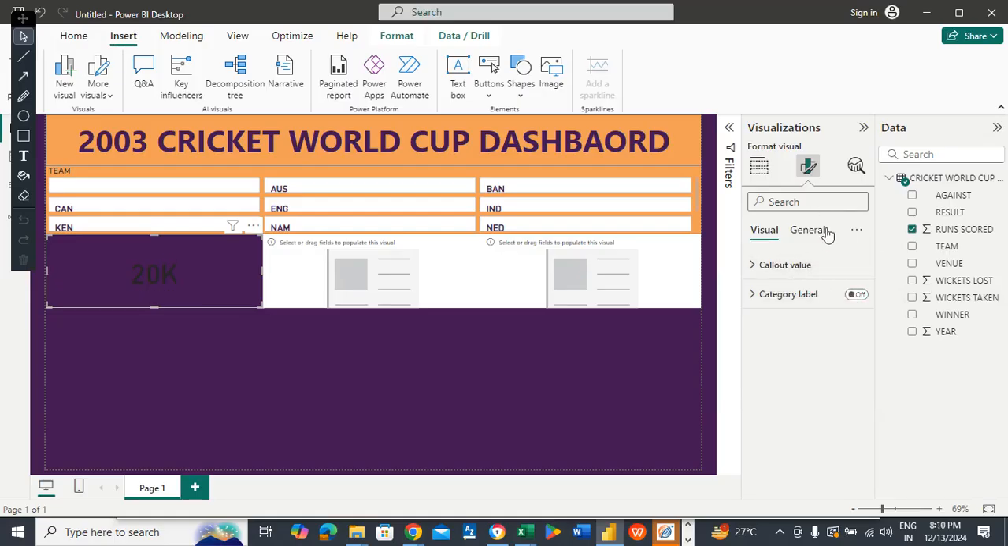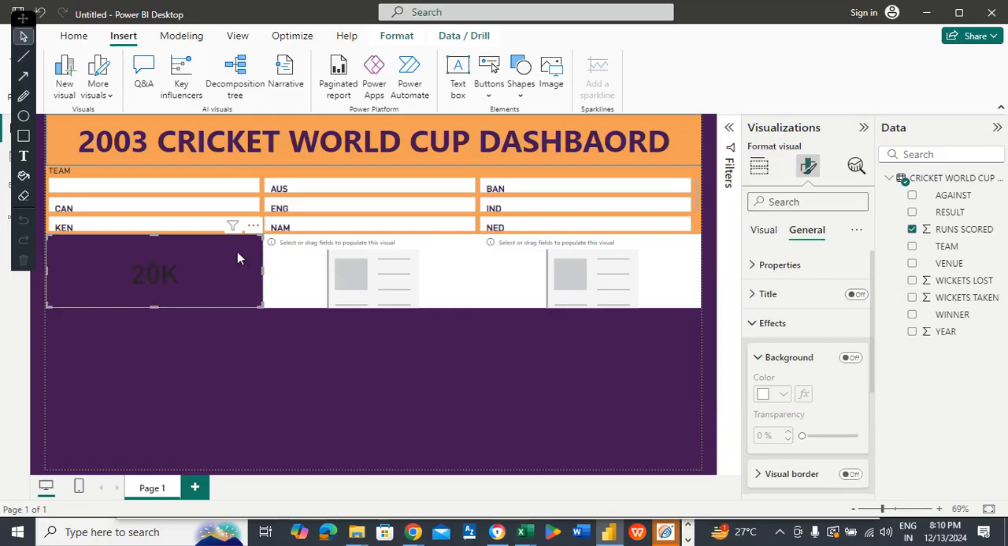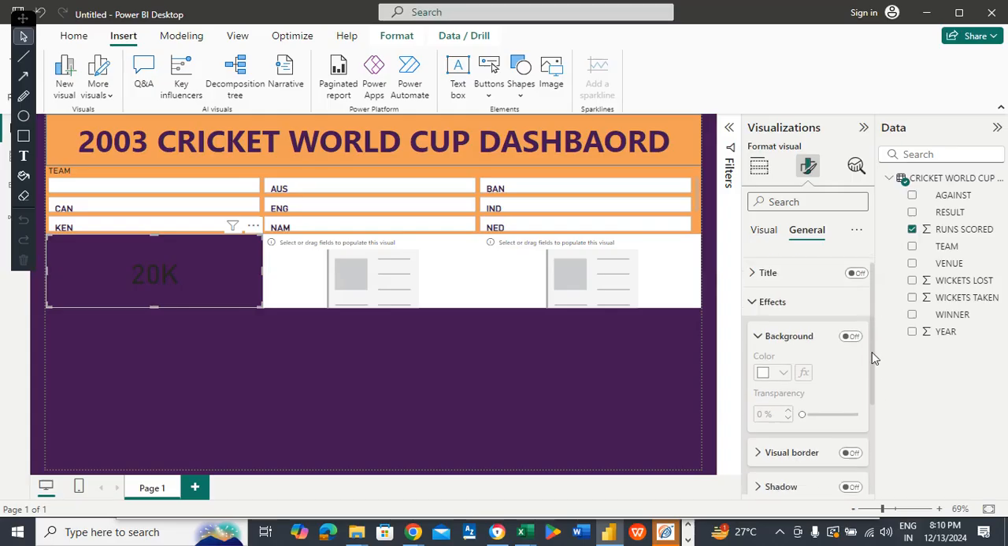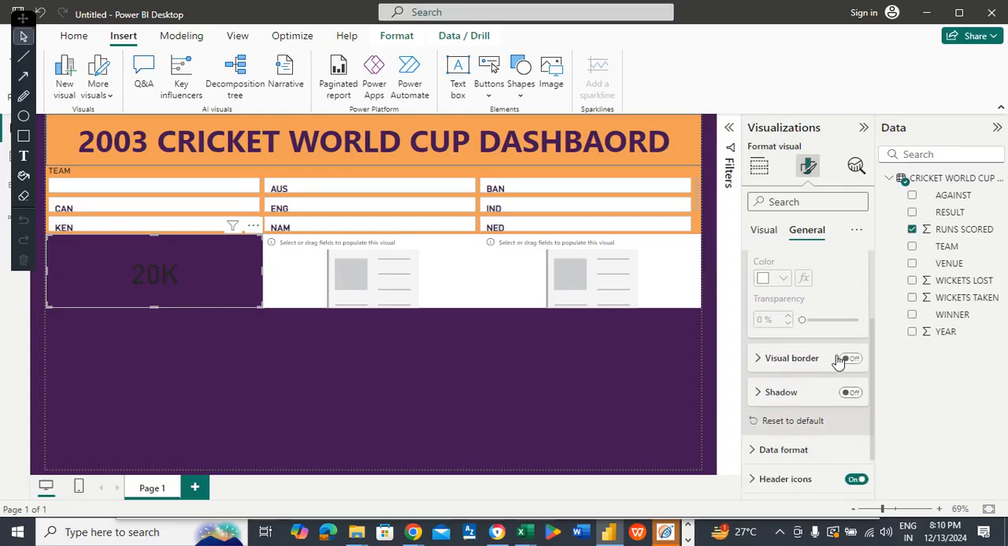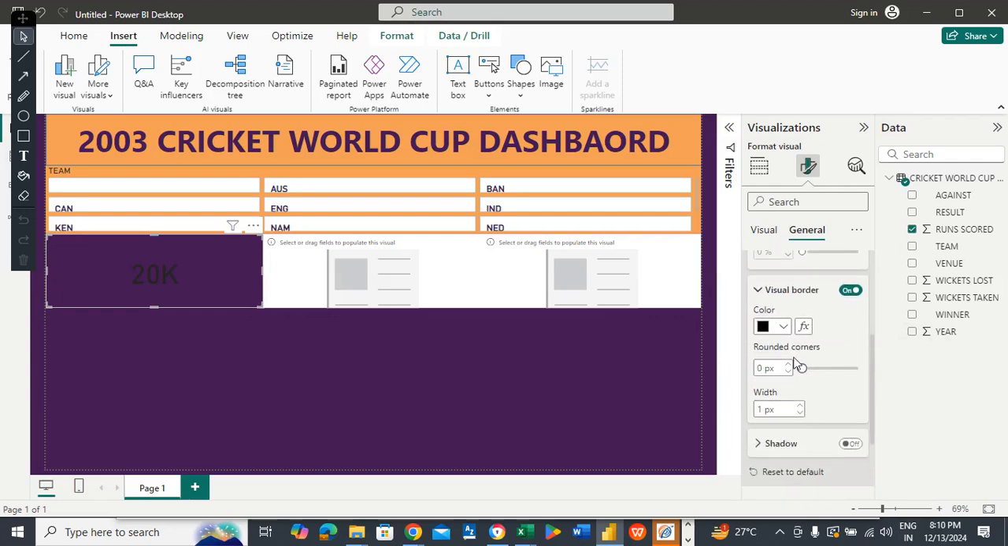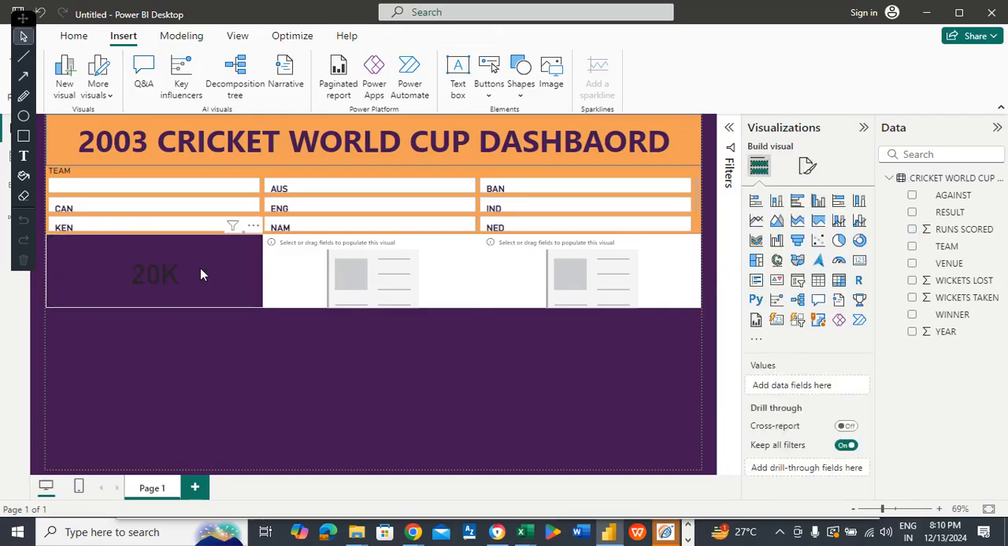And here I'm going to make it more attractive. Okay, what I'm going to do is, in the general section of the visual of the cards, I'll scroll down and you can see visual border. I will enable it. I click on that, scroll down, and then you can see rounded corners. I'll make sure to increase it to 20. It was 0, but I'll make it 20. Okay, now you can see that it's looking neat.